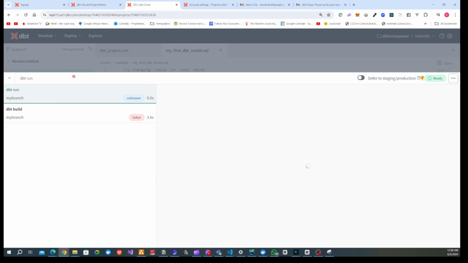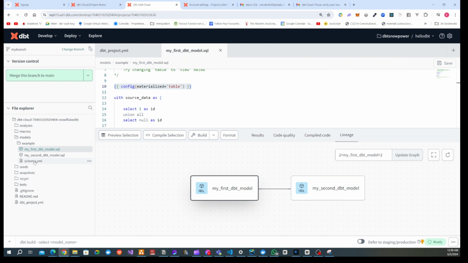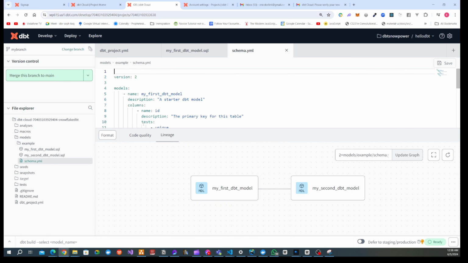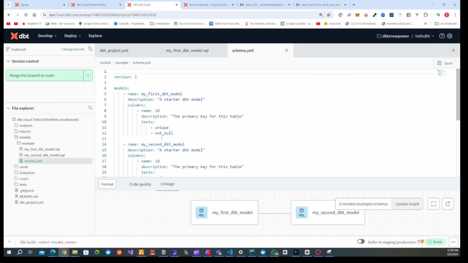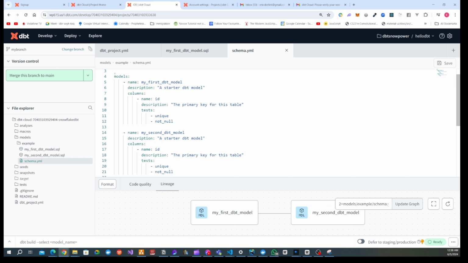Let's see whether this will be successful too. You see the run was successful, but when we did a build, it was not successful because it failed some of the tests. Let me show you here, because if you look at this YAML file, there are some tests here, unique and not null, that were defined for each of the models. So you see, these are the models. This is the first model that matches the name of this file. And then this is the second model that matches the name of this file.